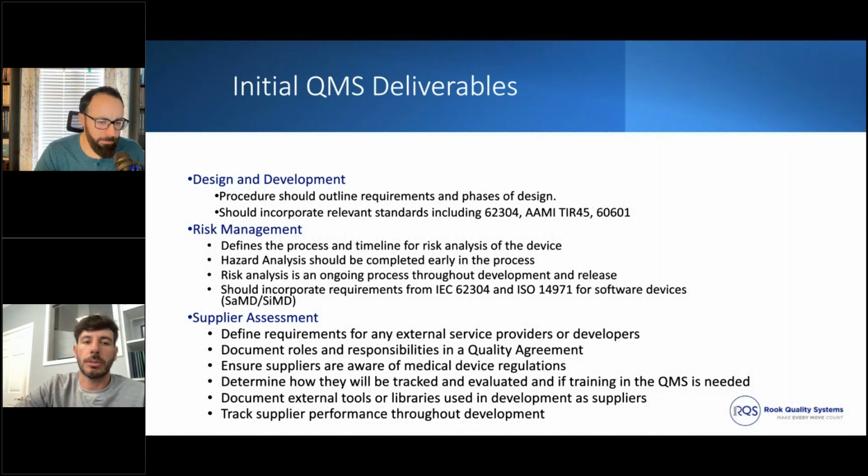Risk management's also key for your quality system. So having a template that meets the requirements of ISO and FDA, but then also ISO 14971, IEC 62304. This process, again, is key during the development and validation to make sure you're properly moving through the process.